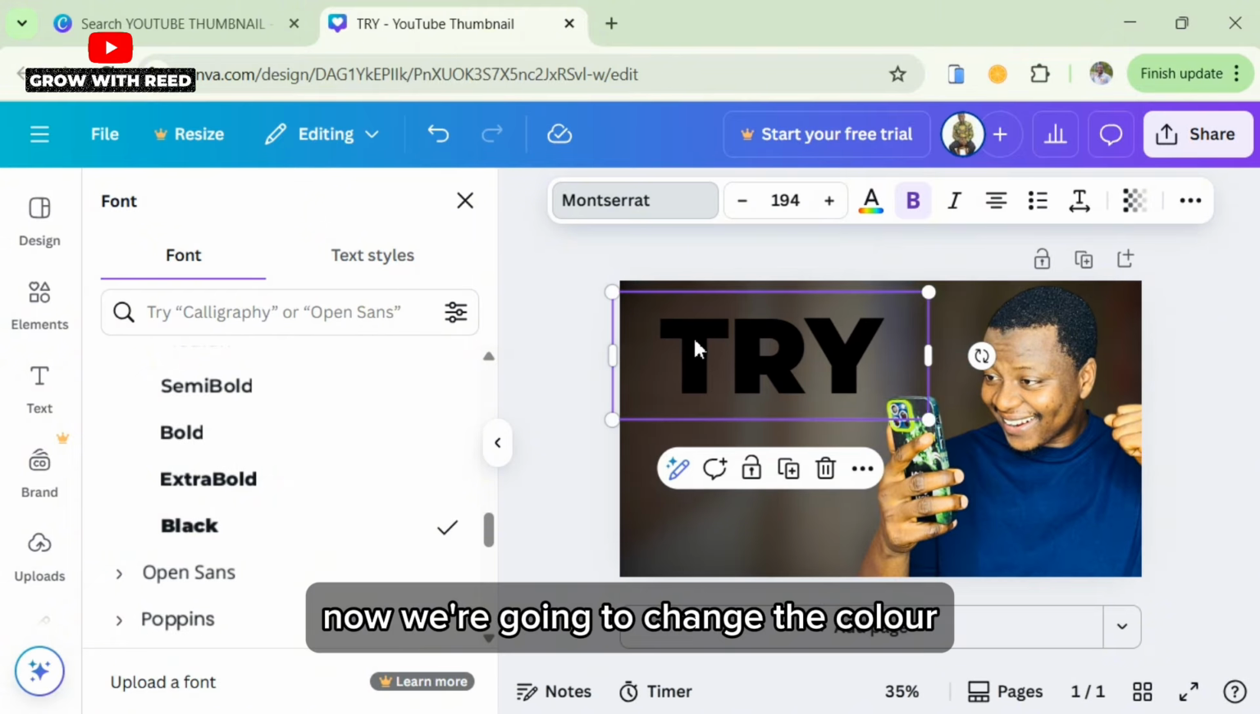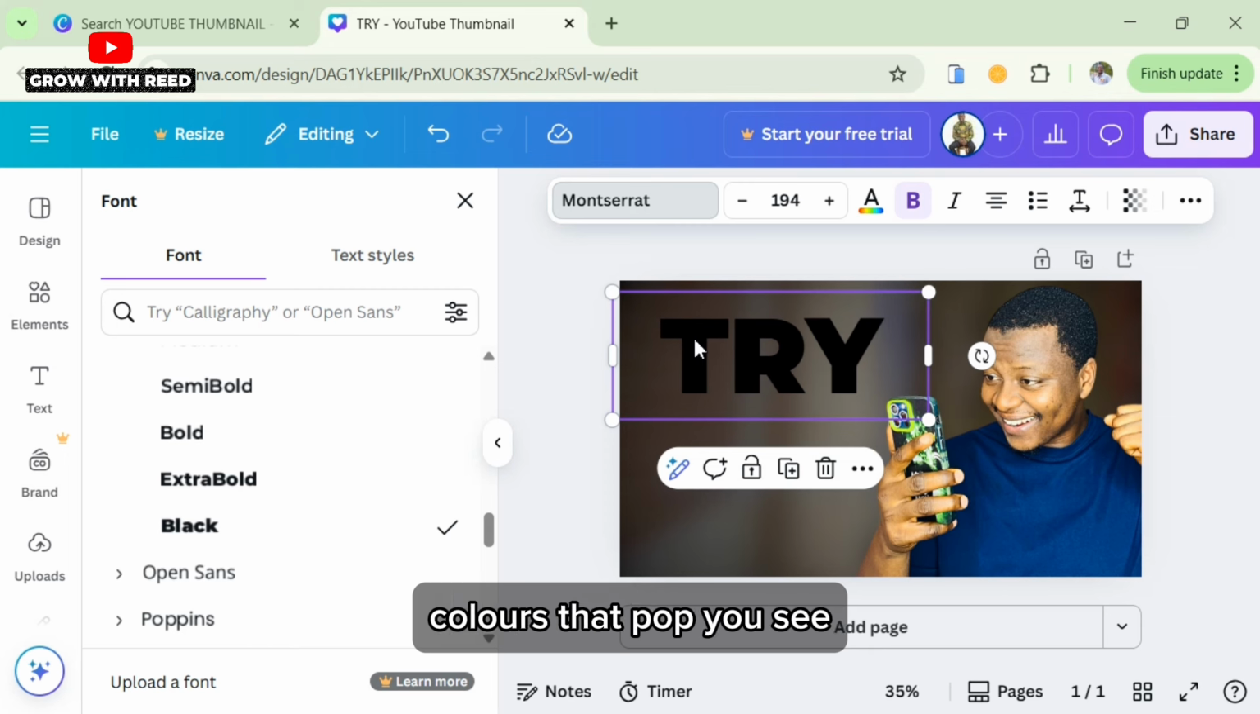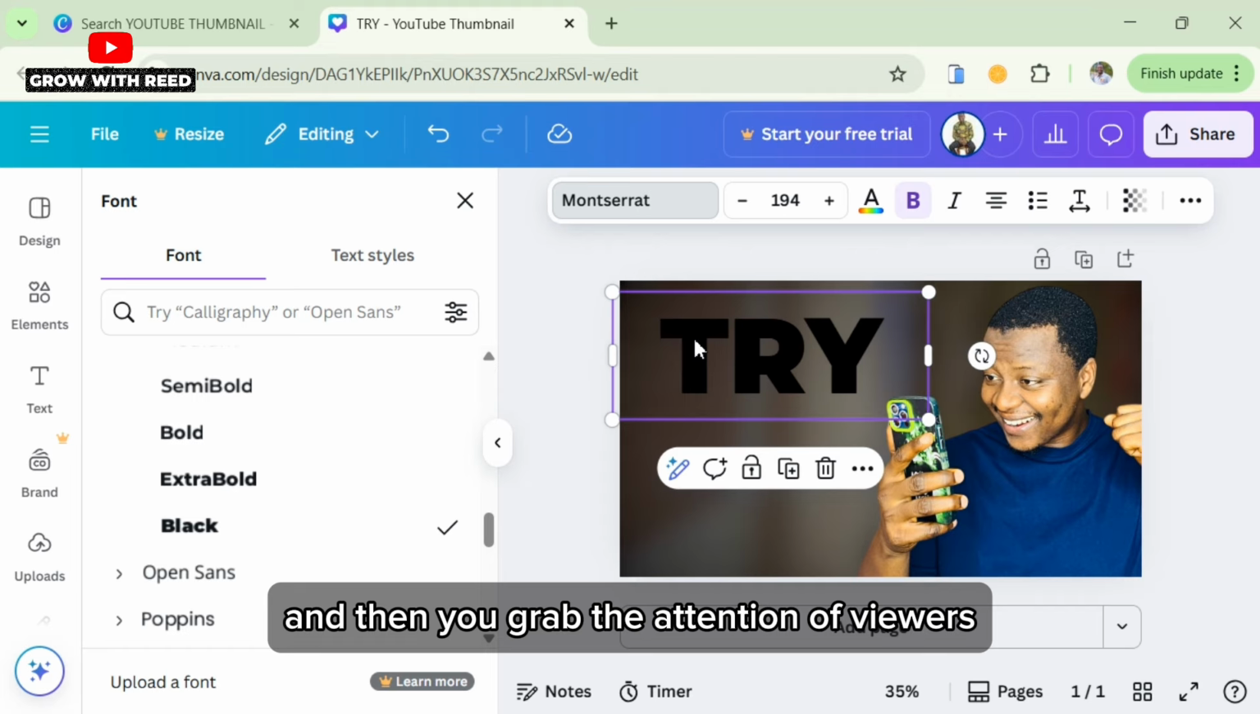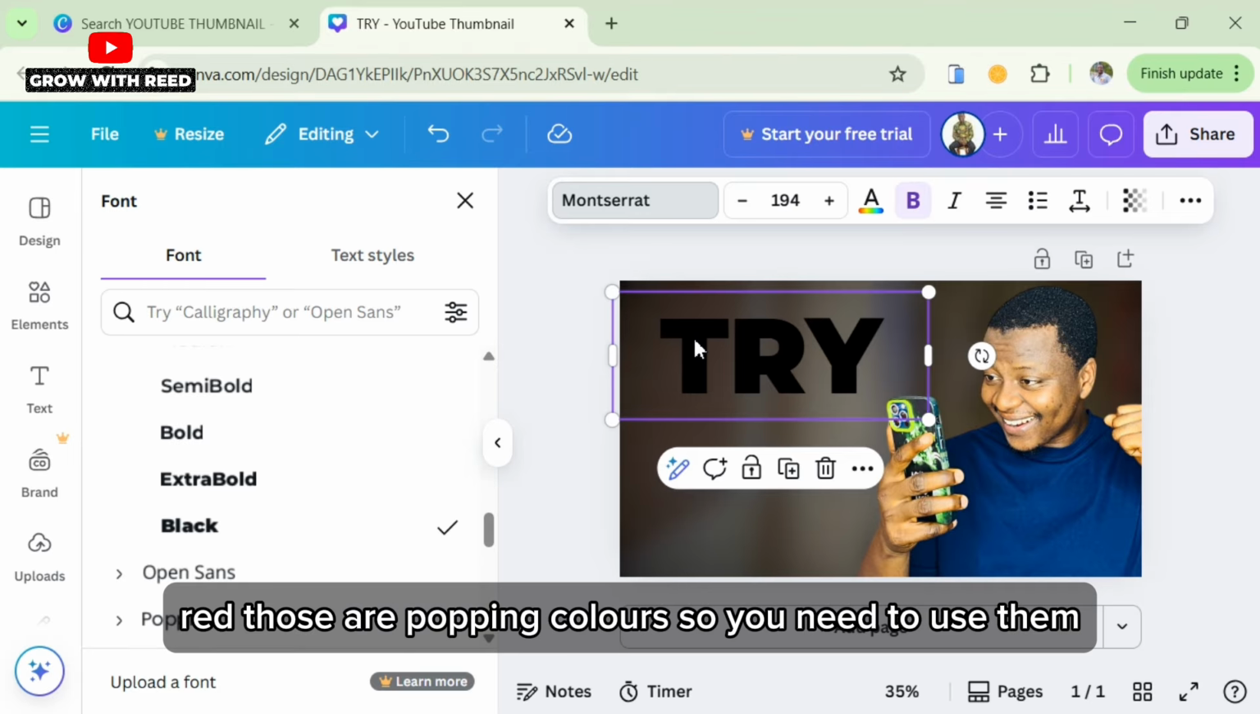Now we're going to change the color. One thing you must know is that you need to use contrasting colors that pop, you see, so that people can easily see it and you grab the attention of viewers. So white, green, yellow, red, those are popping colors, so you need to use them.